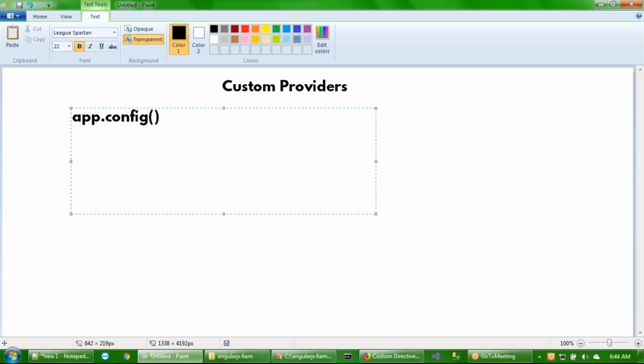Similarly in an application also, whenever the user has sent a request to the application, first it has to load the settings. Those settings are defined inside the app.config function. AngularJS application settings are defined in the app.config function. But inside that app.config function, each setting written must be a provider. For example, in my app.config function, we are writing 10 settings. That means I'm using 10 respective custom providers. Each setting must be a provider.